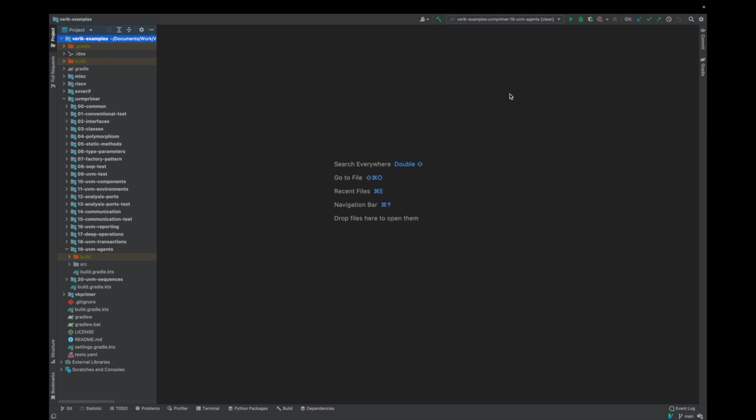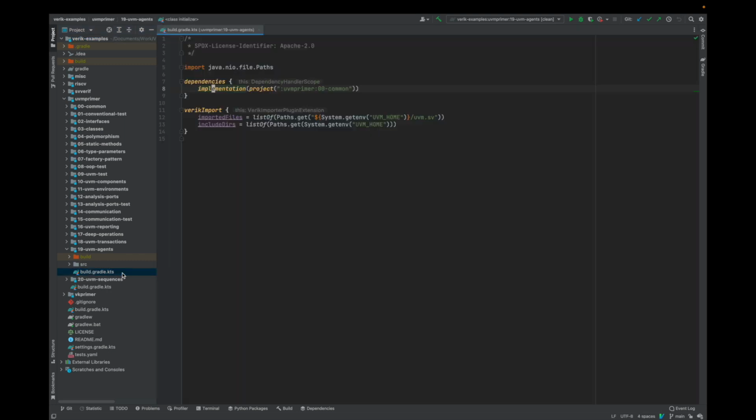Let's see it in action. This is the IntelliJ IDEA IDE. It is the flagship product of JetBrains and it's what all the cool kids are using these days. Pretty much every CS major graduating from college right now has used IntelliJ IDEA or a similar JetBrains IDE. Varick works with IntelliJ IDEA out of the box. Here we have the build script for our Varick project. We can see that it depends on the shared library project and it imports from the UVM.